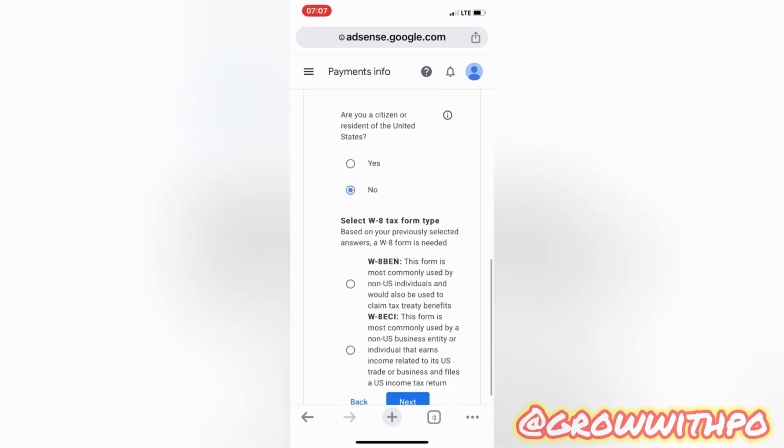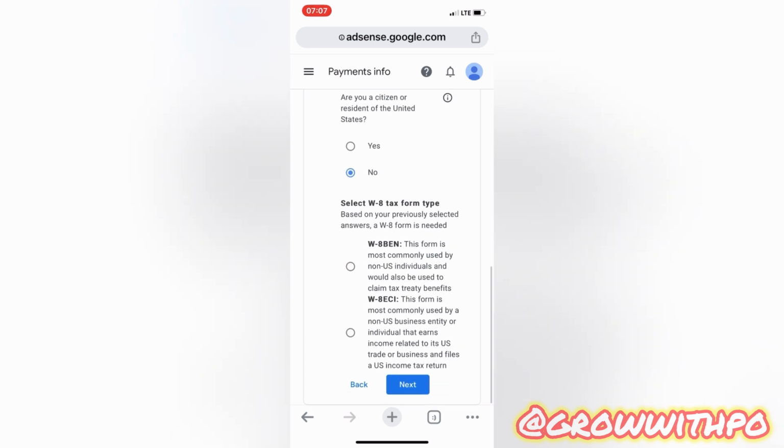For the form type, you want to select W-8BEN because this is the form usually used by people that are not staying in the United States.